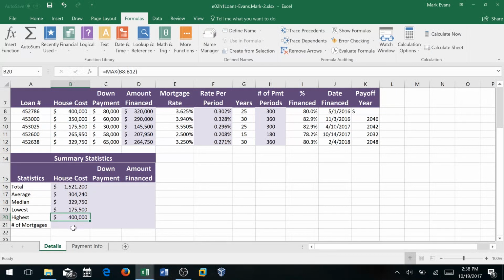Now, number of mortgages, how would we figure that out? Well, we could just count it, right? 1, 2, 3, 4, 5. Okay, well, we've got 5 mortgages there. So we could just say, yeah, that's good enough. We'll just put in the number of 5. But what happens when this spreadsheet changes and then we add more and more mortgages? Well, we don't want to have to manually update this number every single time, do we? I don't think we do.